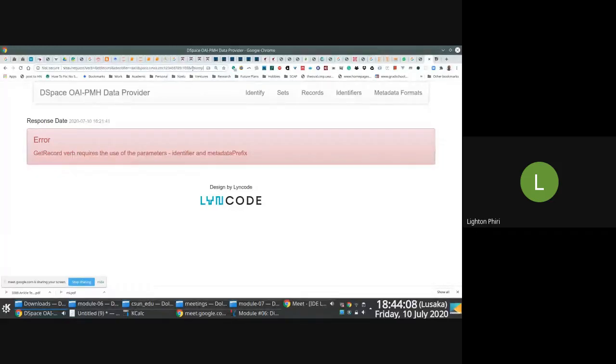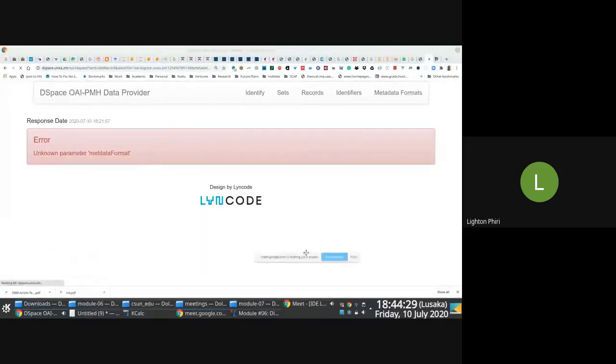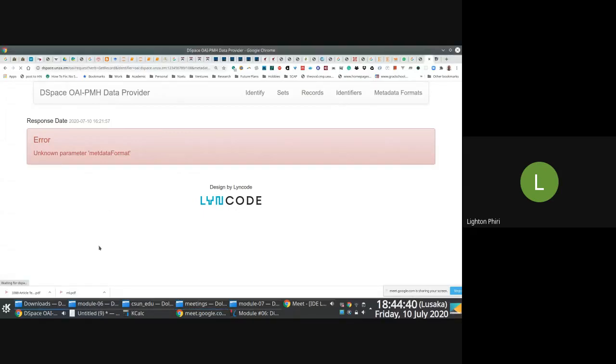I don't need this. I just need the metadata format. Sorry, spelling of metadata format. So what I'm trying to do here, by the way, is access an object that is not a thesis so that we see what type it's associated with. But I see it's taking quite a bit of time to load. I wonder why.